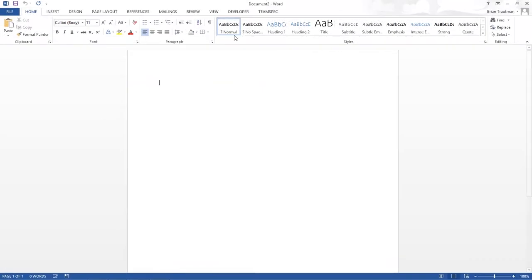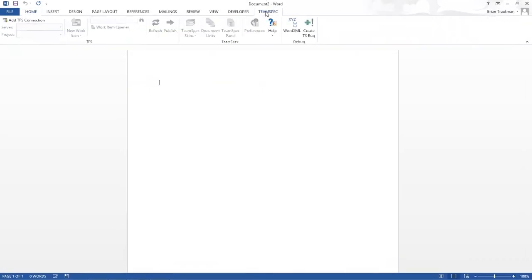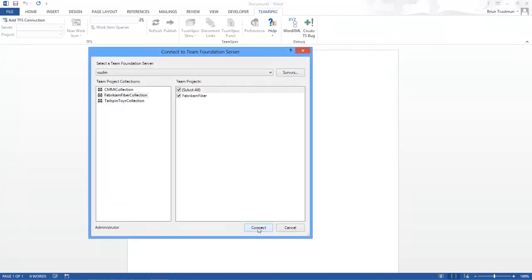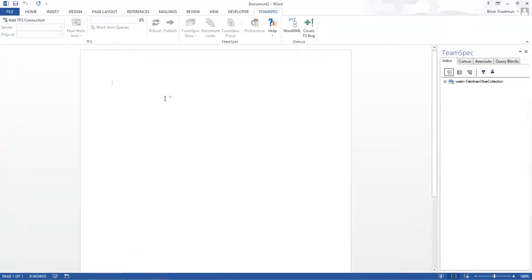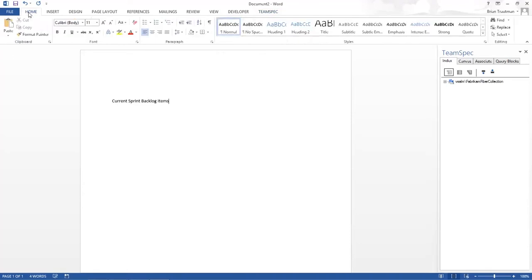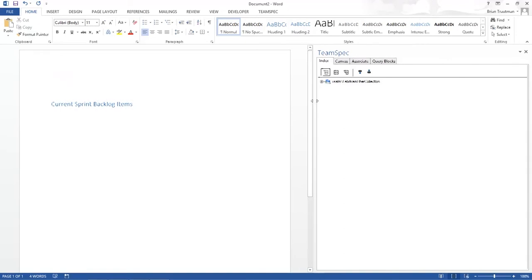We'll start with a blank Word document and connect it to our server. In this case, we're using the Fabricam Fiber project that ships with the demo VS ALM VPC from the Team Foundation server team. Since we're importing entire TFS queries, we'll add some headings to give our document some structure. Our first section will be for our current sprint backlog items.